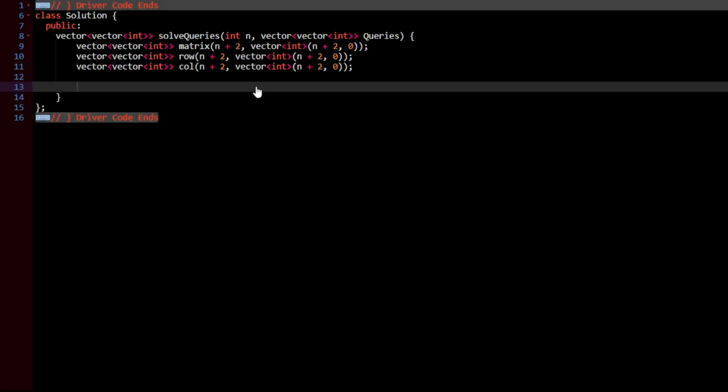Now as discussed, we will input the queries. The queries are given in the form of a 2D vector, so we will iterate through the queries and implement the exact logic which we have discussed. Okay, fine. So now we will iterate through these queries. For that we will use a for loop, take an iterator, and iterate through queries.